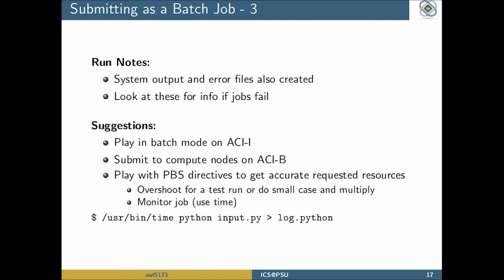You can also, once you're done playing with that, submit to the compute nodes on ACI-B, and just within that play with some of those directives in order to get something that pretty accurately represents the amount of time that it'll take for your job to run.